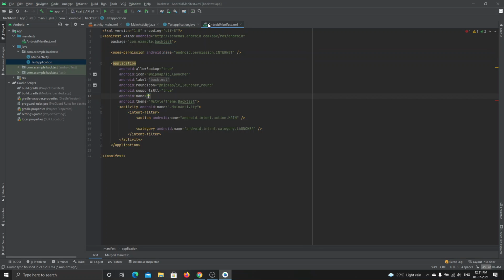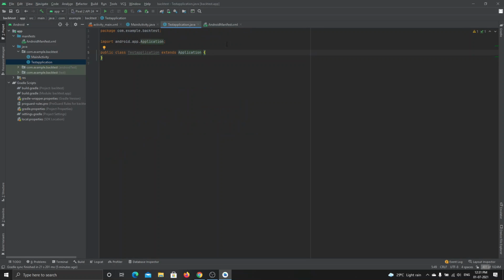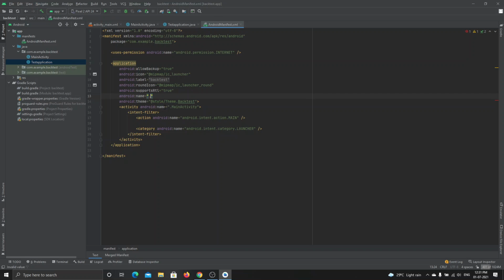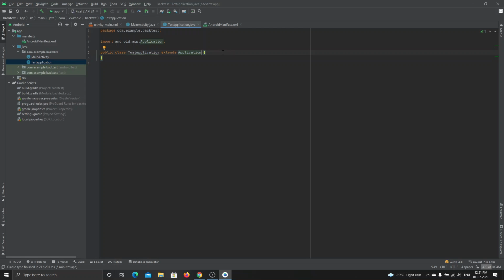Let me go back to this Android manifest file. Then let me type dot. If I type dot, it will include this TestApplication, because we have included the extends Application. So it will just copy that here. When the application starts, until we close the application, this class will be running. When we close the full application, then only this class will exit.